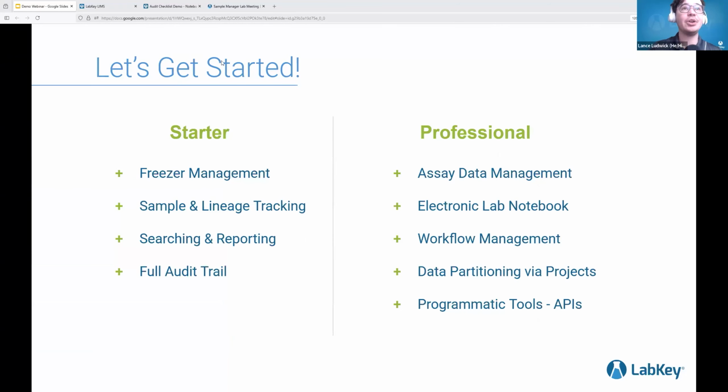So with Sample Manager, we have two different tiers. We have our starter tier and we have our professional tier. Our starter tier has our freezer management, our sample lineage tracking, searching and reporting, and our full audit trail. And our professional tier has our assay data management and electronic lab notebook, workflow management, data partitioning through folders, and you can have access to our APIs. We have these two different tiers to make sure that you're paying for what you actually need, so we can make sure that we're more economical as you grow.